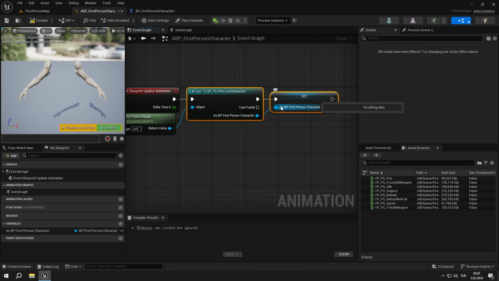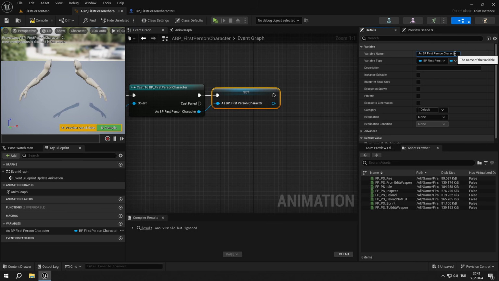By the way, when your mouse is over inputs and outputs, if you get a debug box like this and you want to turn it off, just click on this box and select No Debug Object Selected.